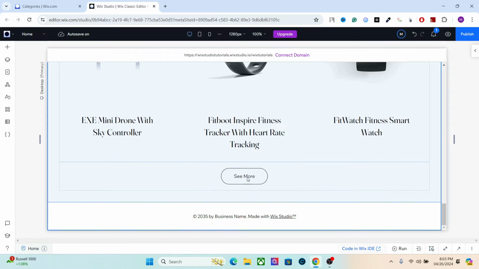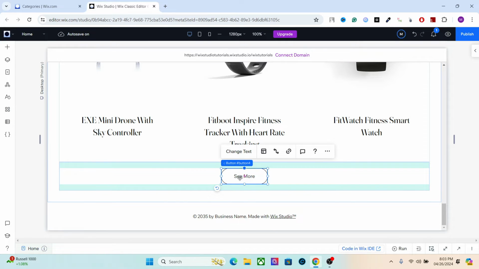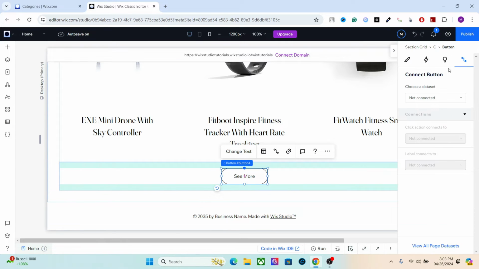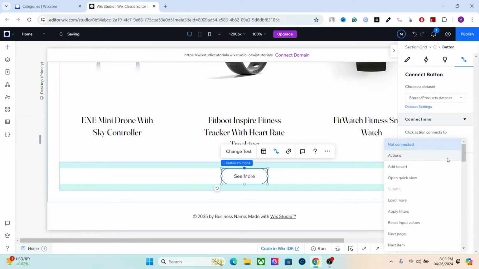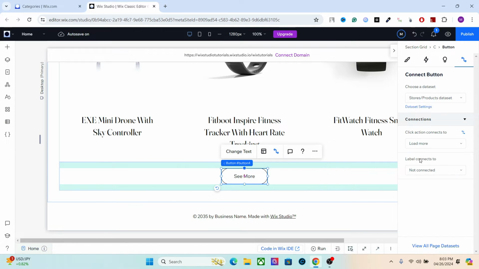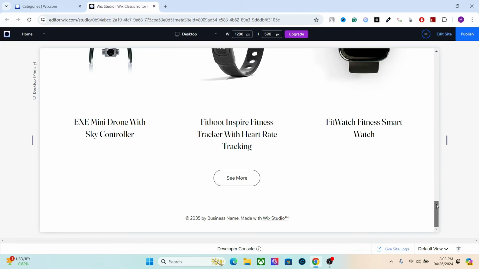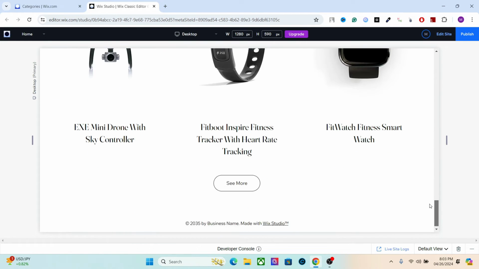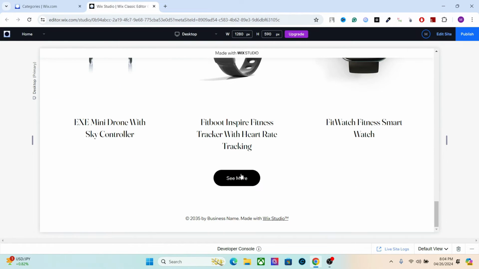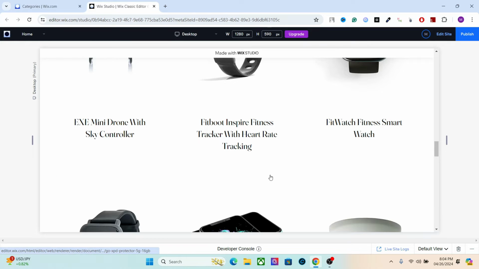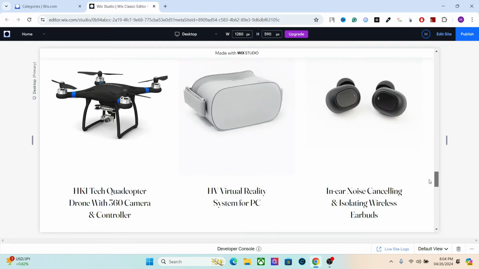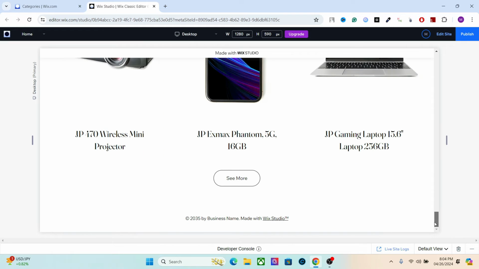And you can see all the products, you know, you have the see more button, you can connect this to the load more. So click action connects to load more. And you can showcase more products right on the home page. So if you click on this, it will load more products. So it kind of works like infinite scrolling. The more products you have, it can show everything here.